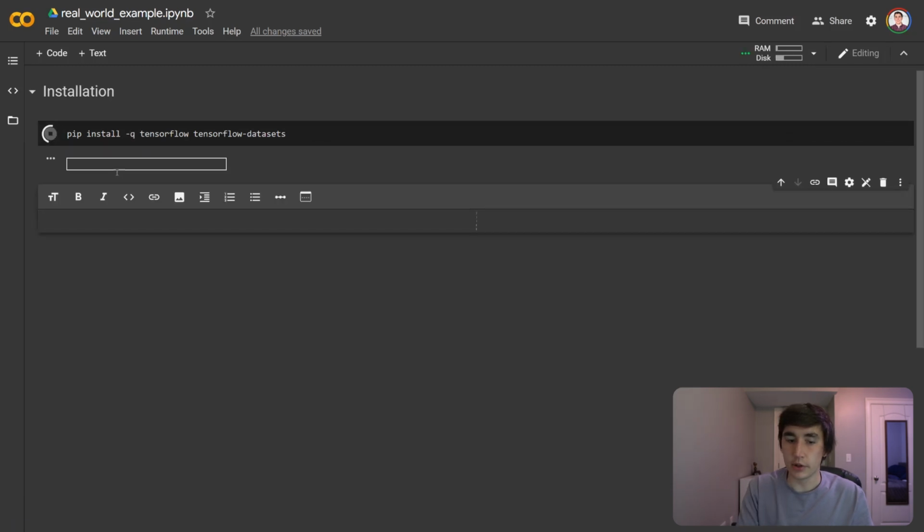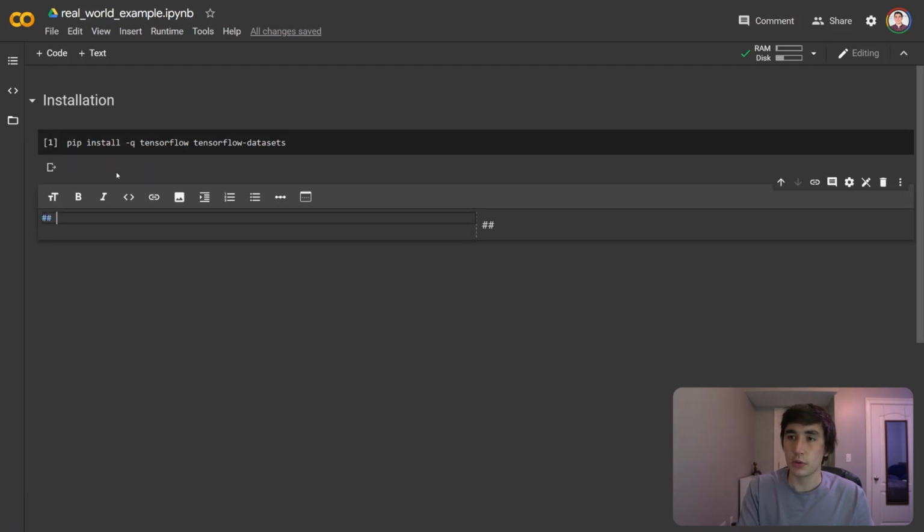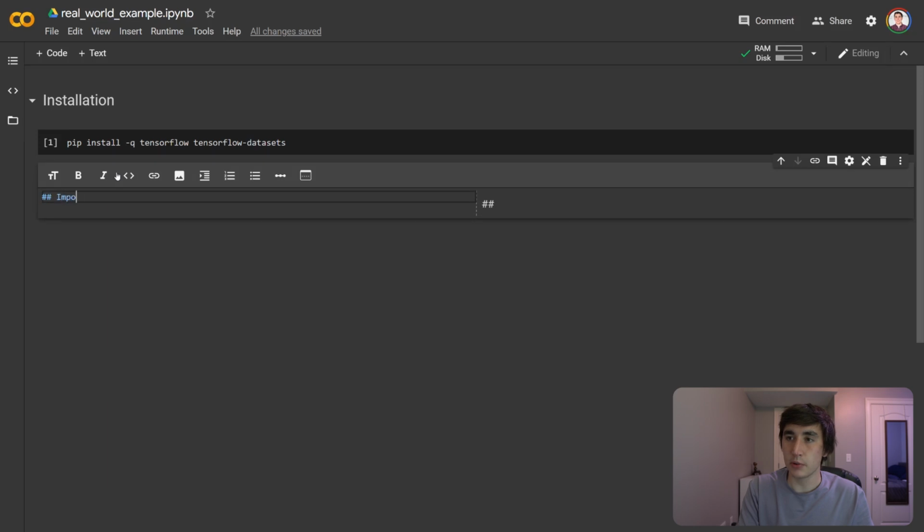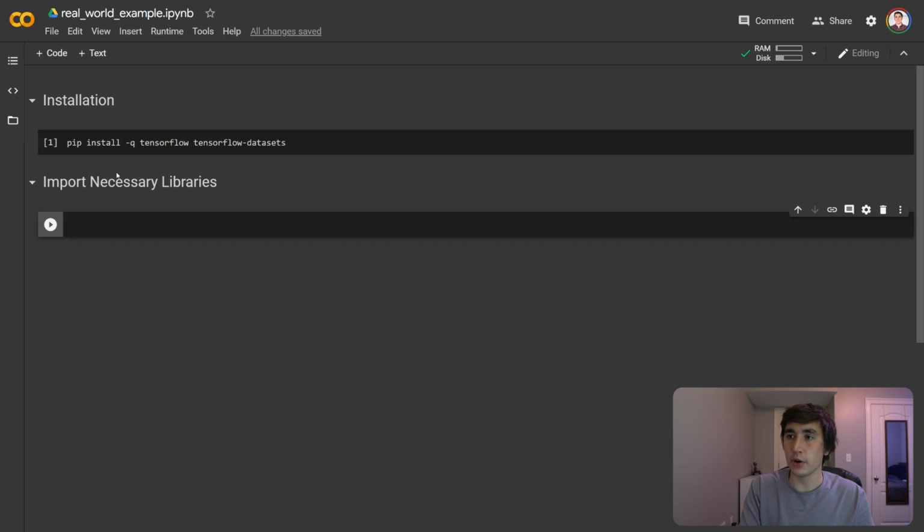And the next thing we're going to do while that runs is import the libraries that we're going to need in this tutorial. So import necessary libraries. We're going to be using TensorFlow and Keras specifically, but we'll also be using some other helper libraries like NumPy and matplotlib. So let's import all of those.